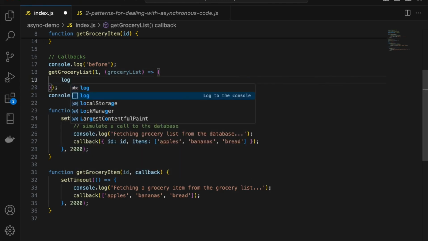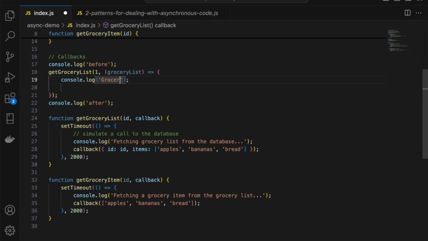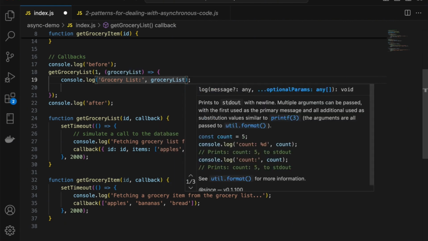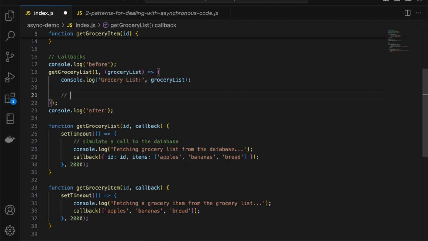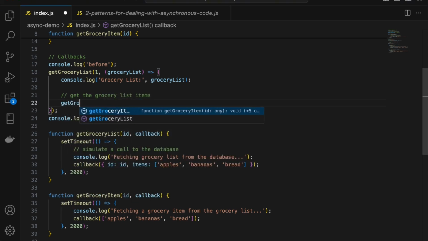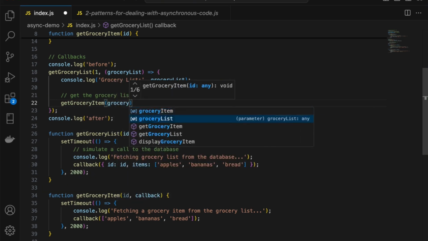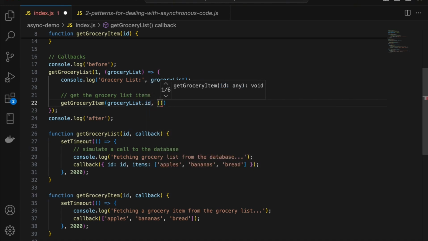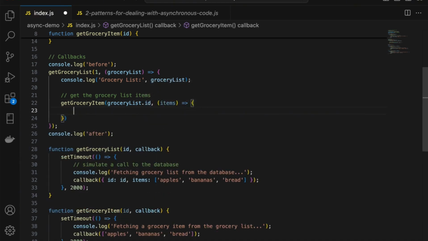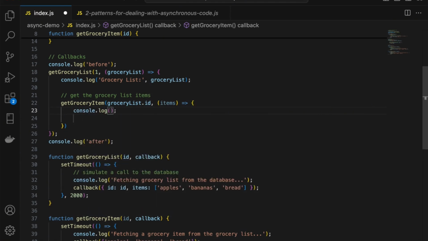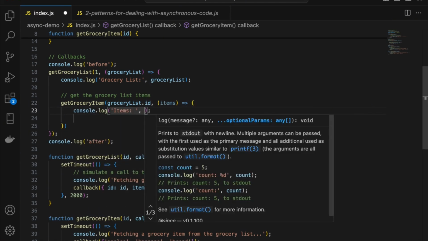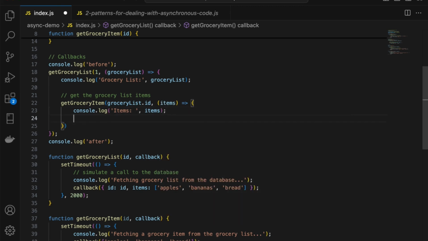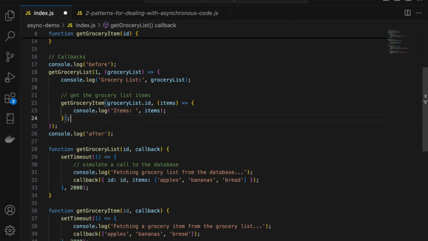I'll log and output grocery list, comma, grocery list. Now I will simulate getting the grocery list items, and I'll say getGroceryListItems, grocery list ID, and then a callback function containing the items. We can output that with items, and then output that to the console. And we'll end it with a semicolon.